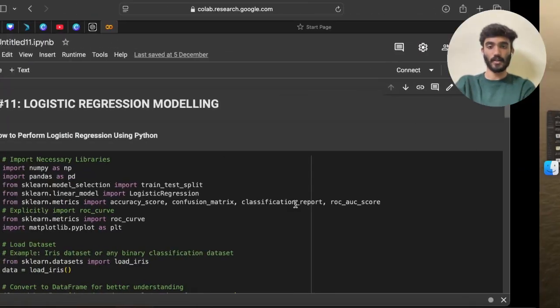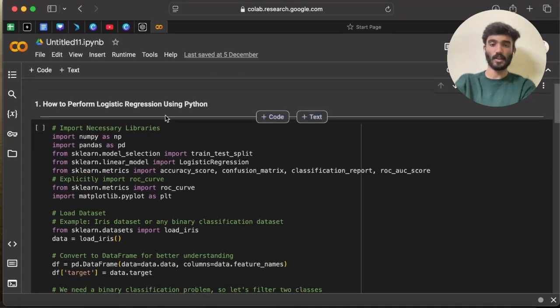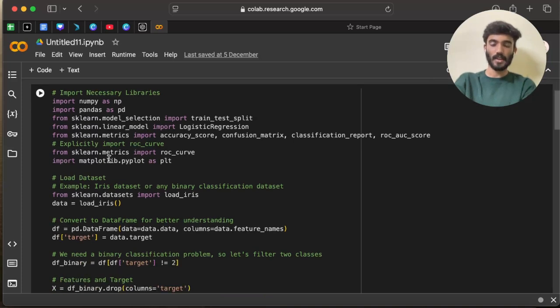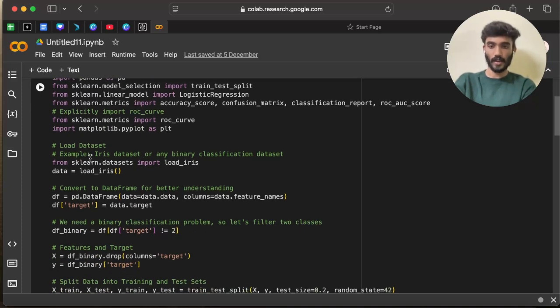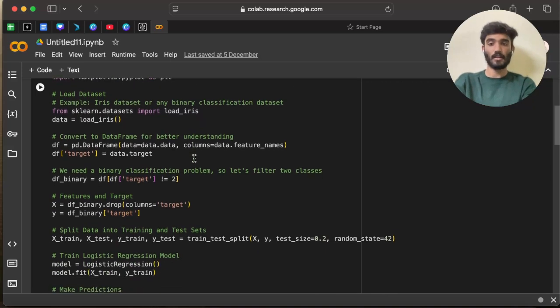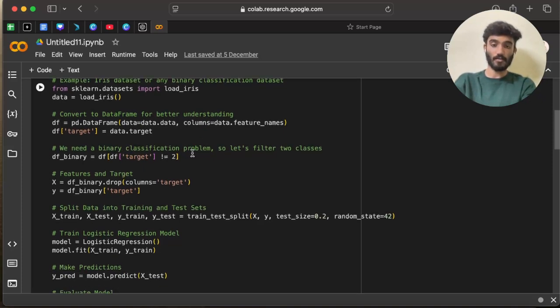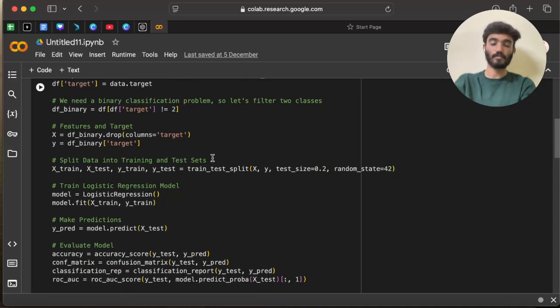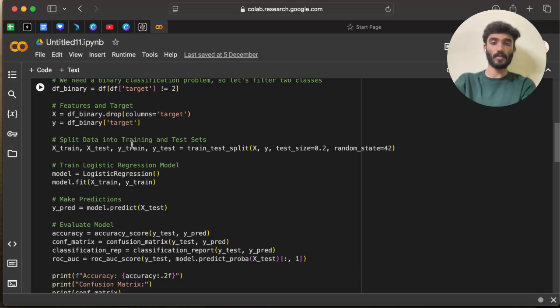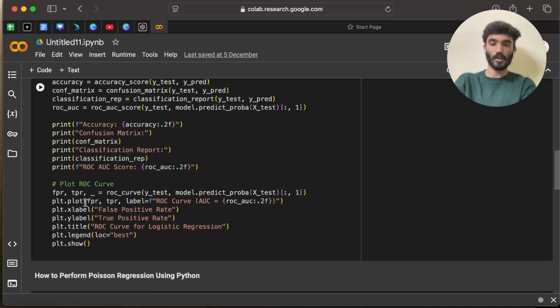Now let's look at the code. We will see how to perform logistic regression using Python. Import necessary libraries, then explicitly import the ROC curve, then load the dataset, for example the Iris dataset or any binary classification dataset, and convert it to a data frame for better understanding. We need a binary classification problem, so let's filter two classes. Then next, features and target, and then split data into training and test sets, then train the logistic regression model, then make predictions, then evaluate the model, then plot the ROC curve.